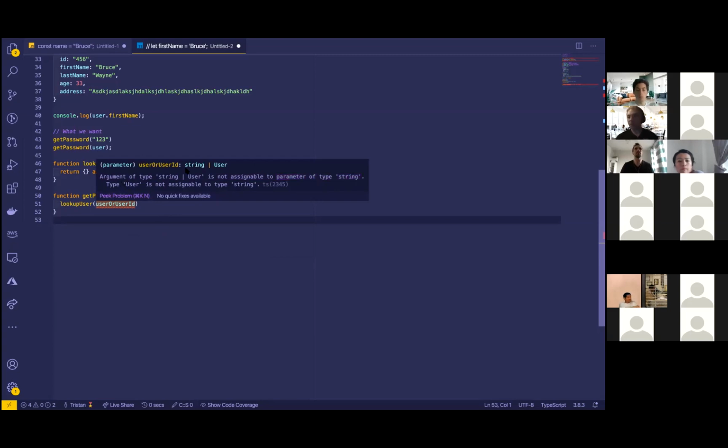And it even goes deeper and tells us specifics, because it says the type user, right? Because remember, user ID or user can be both of these, right? So it says type user is not assignable to type string. So it even goes deeper into it and tells us the specifics. All right, so we've got a problem. What are we going to do here, team? Any ideas?